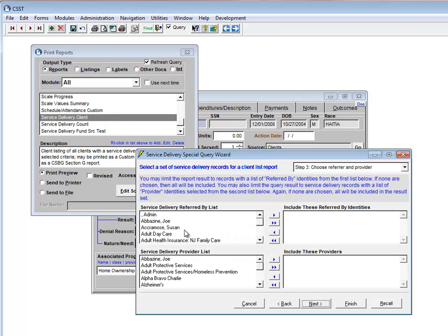The next page then allows you to choose the referred by in the upper mover list and the referred to field, and the same mechanism applies here. You choose the ones you want. If you don't want to filter by either one of those fields, then simply leave it blank.